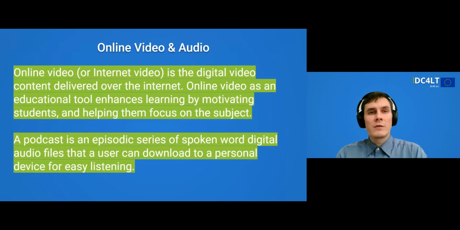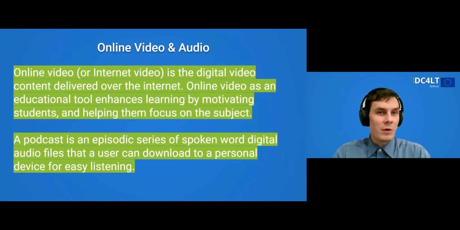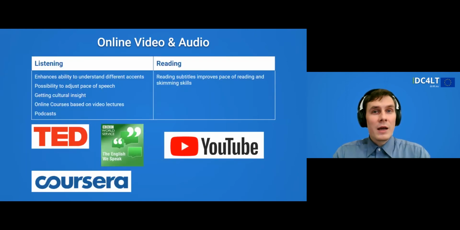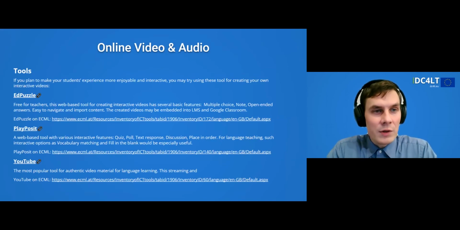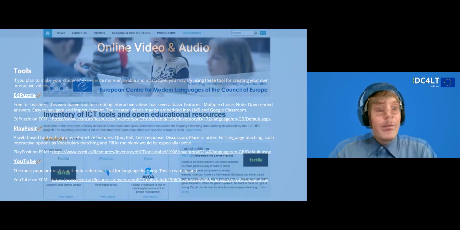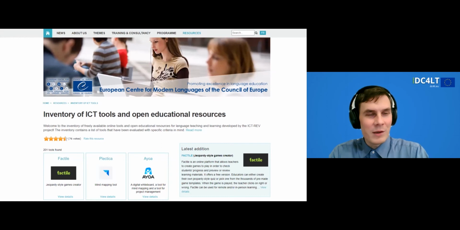I can give a quick example of the topic of online video and audio. We have the definition of online video or internet video and a podcast as a good representation of audio. And then we give examples of how that is used for listening and reading. Reading meaning that very often now the videos and audios are accompanied by subtitles. And then we give examples of these tools. And of course, we link them in this way to entries in the ECML toolkit. This is the ECML toolkit. This is where we refer to.